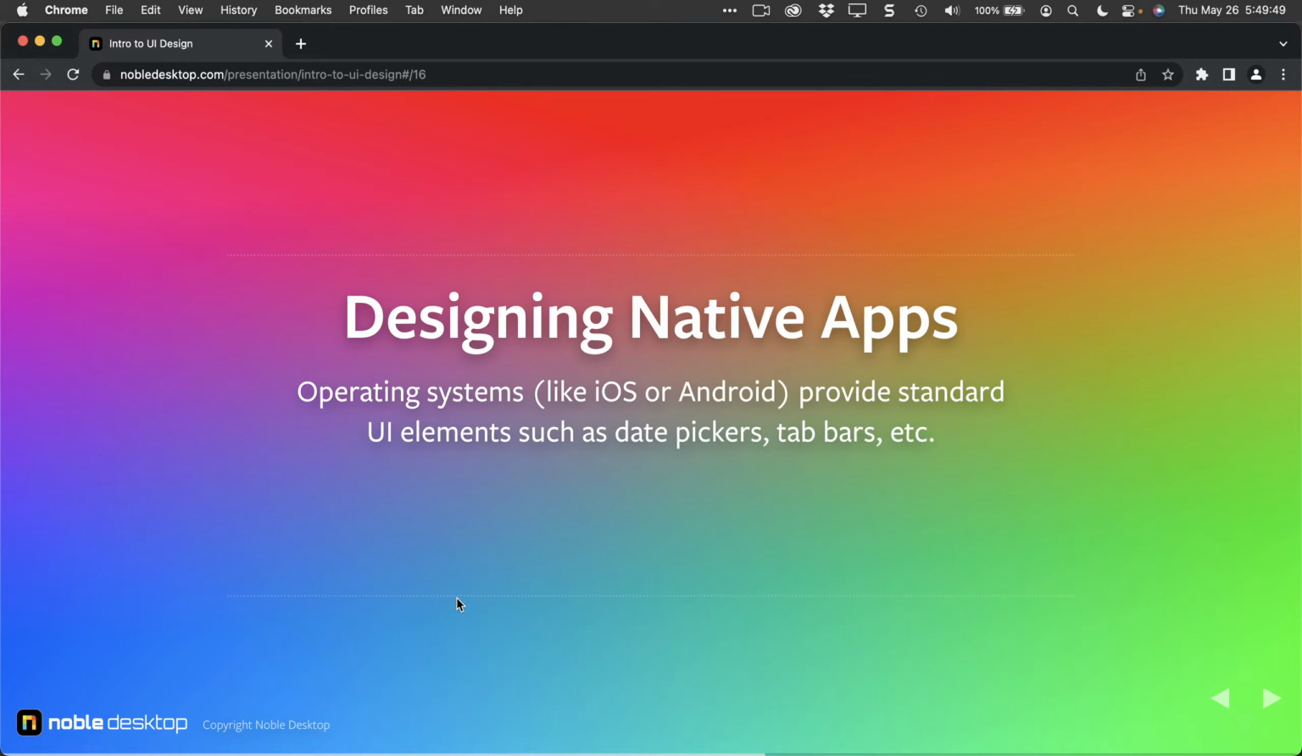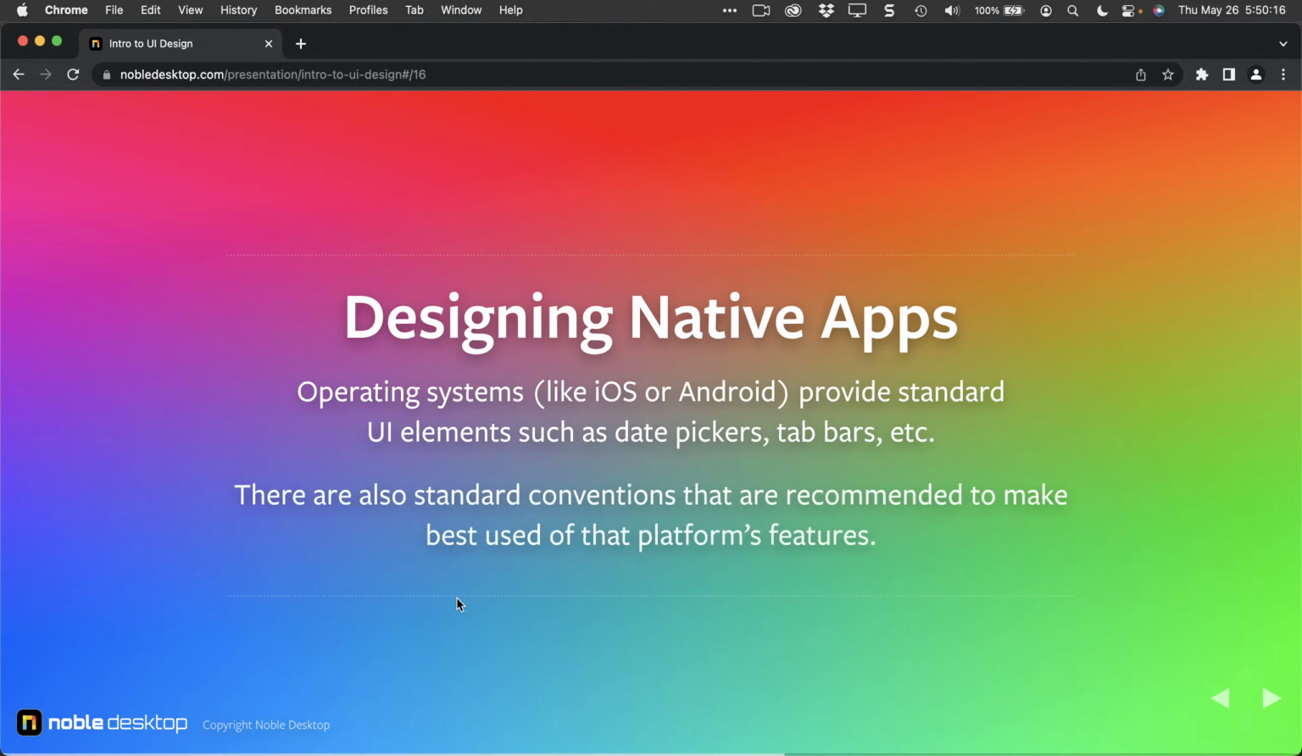But the operating system itself, like iOS for iPhone and iPad or Android, will provide standard user interface elements, whether you want to call them elements or widgets or whatever. There's going to be date pickers, or tab bars, buttons, toggle switches, all these types of built-in things that look like the OS has designed them to look, and they are given to you to use in your native apps.